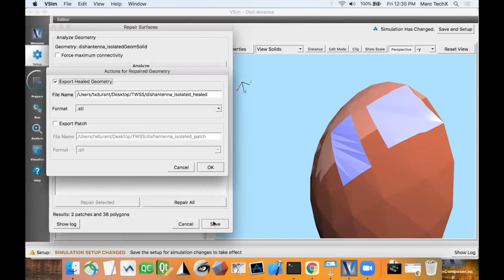And then I can save this. So I can export the entire geometry into a new file, or I could also export just the patch, so just the triangles that were created to fill that hole. But in this case, I'll just export the healed geometry.